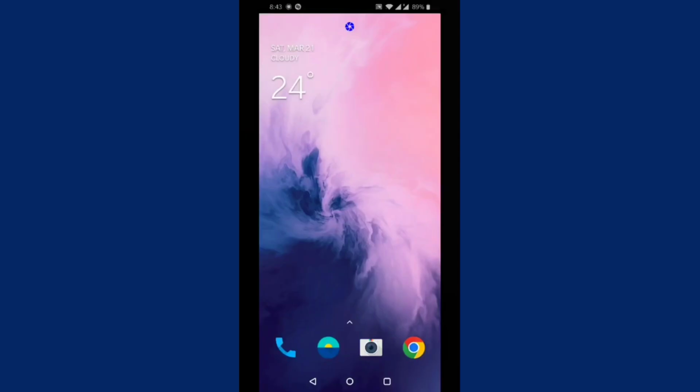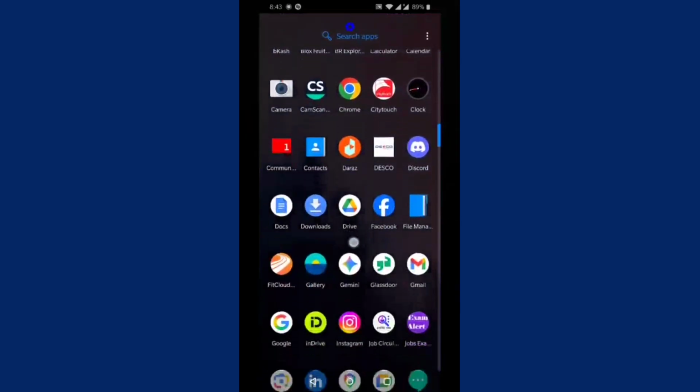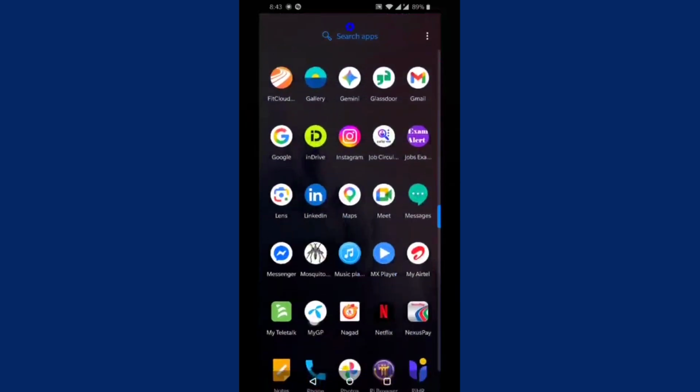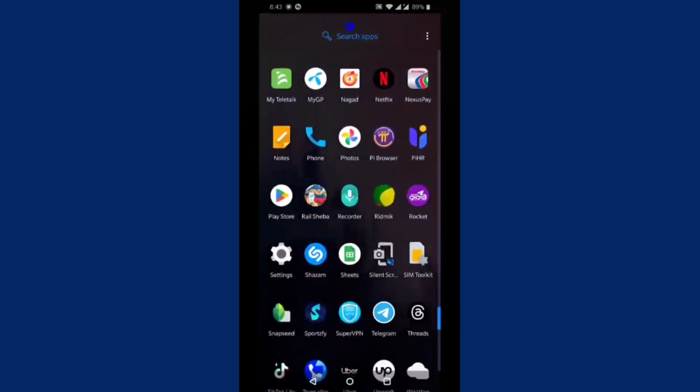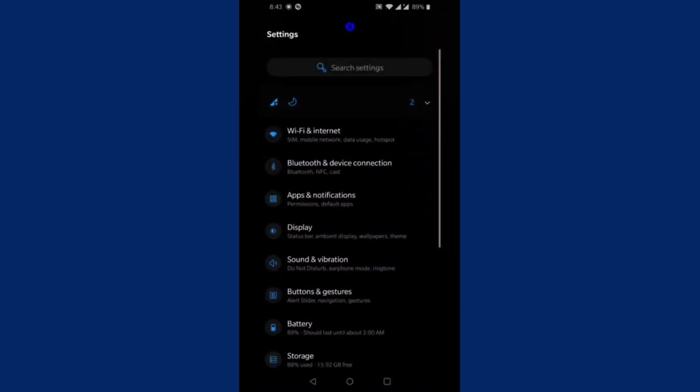Begin by unlocking your Pixel 9 and accessing the main menu. Locate and tap on the settings icon, which typically resembles a gear. Once you are in the settings menu, scroll down until you find the system option and select it.